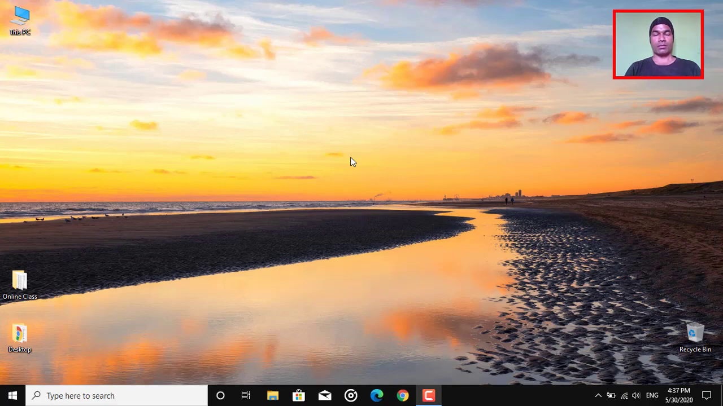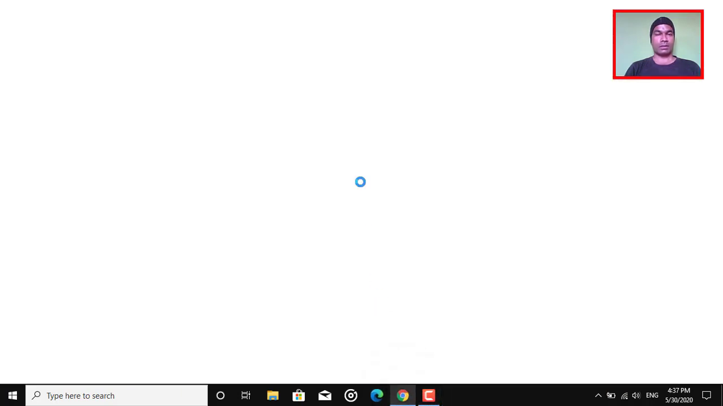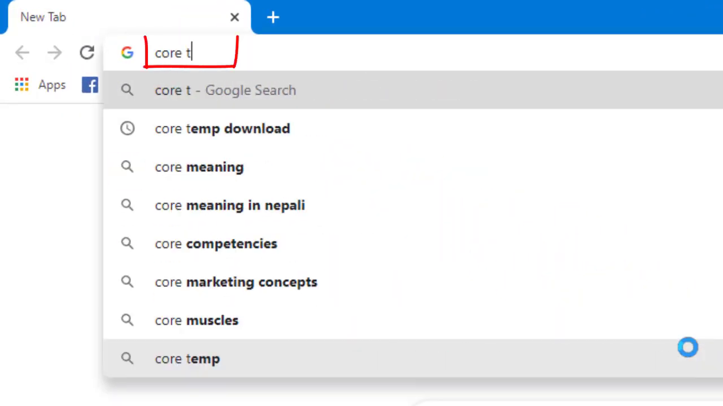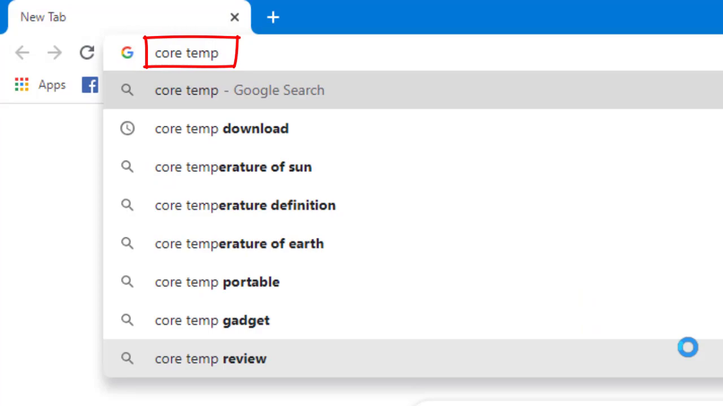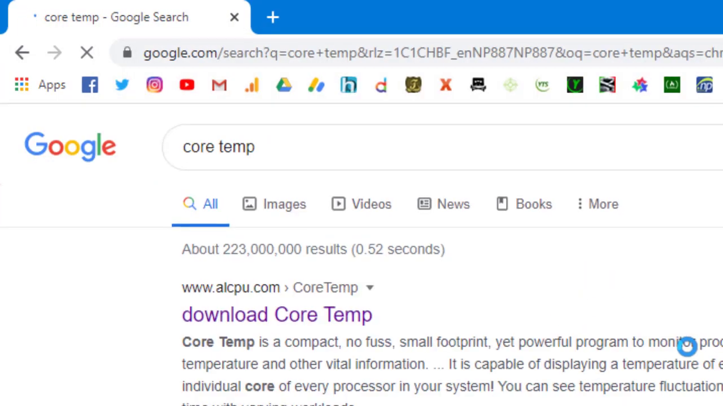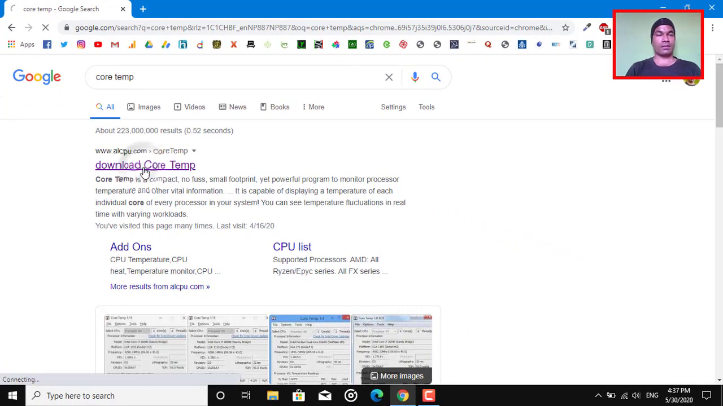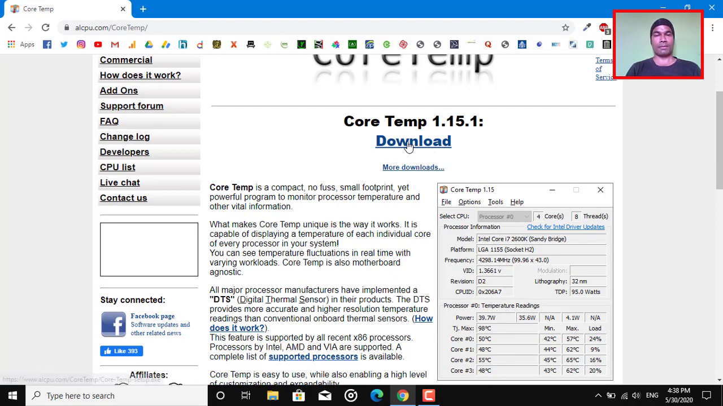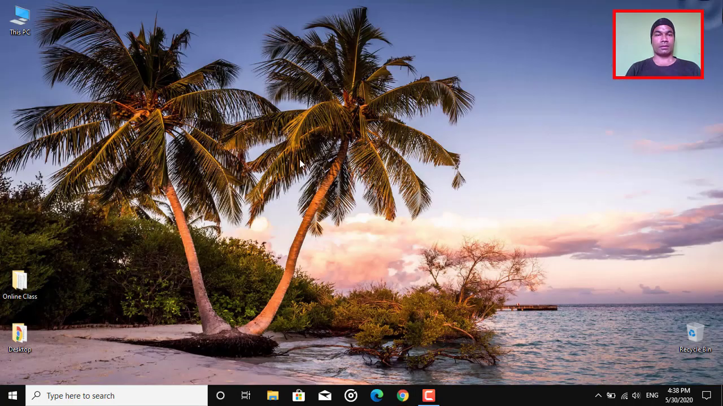first of all we need to download a software. I'm going to use Google Chrome and search for "temp". This is the name of the software. In the first link, here you can download this, and after download you have to install it on your computer. I have already downloaded it and installed it on my system, hence I won't do that.